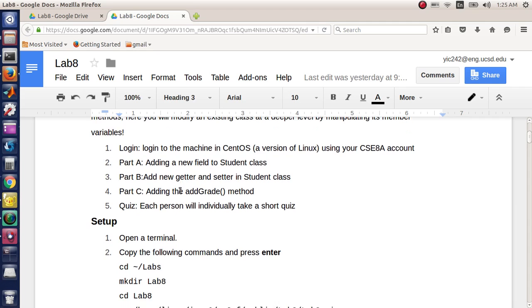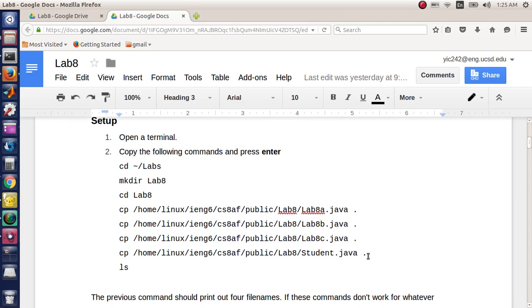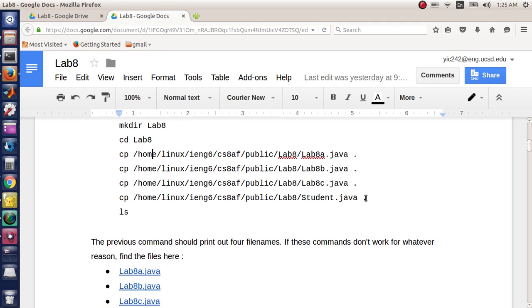Okay, so you'll need 4 files to copy from the public folder into your own folder. I will go over student.java first because this is the class file, and then we'll look at part A, part B, and part C quickly.